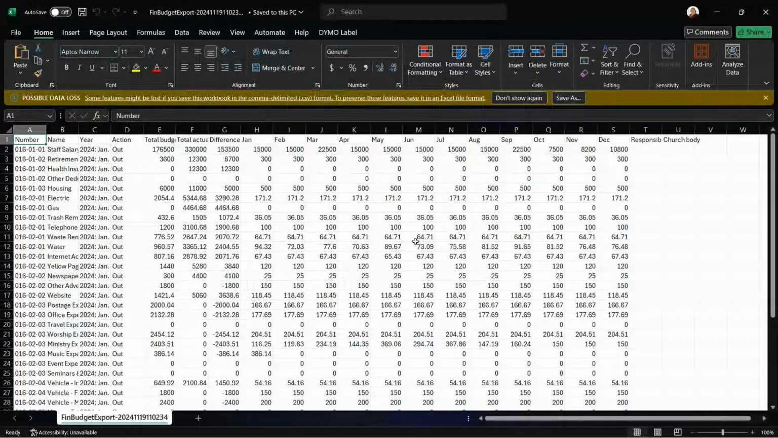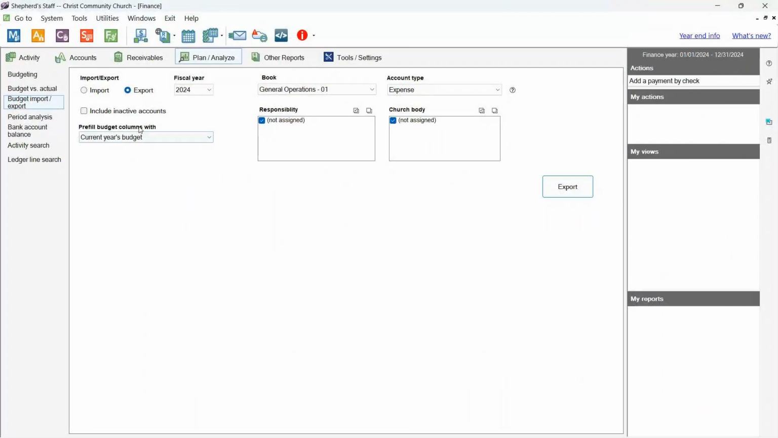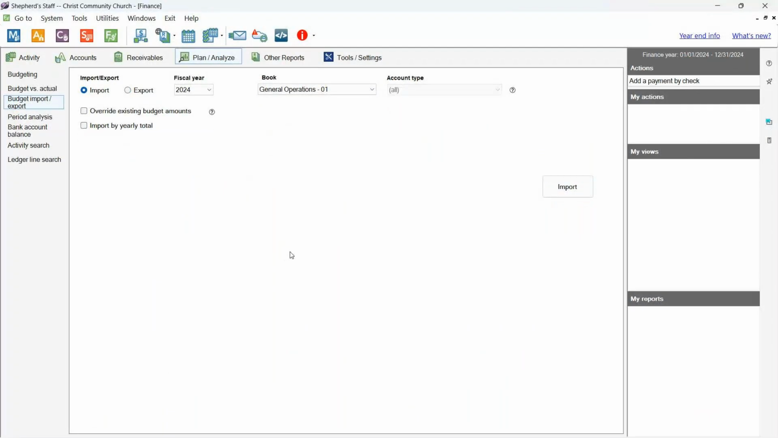and I could use this as a basis to create a new one that I could then import, where I could change it to 2025, override any existing budget amounts there, import that spreadsheet with the ones that I used from before and updated. And then, so you could do it either by yearly total or by each individual month. So you have kind of different ways to do that. Let's see, what else do I need to show you?